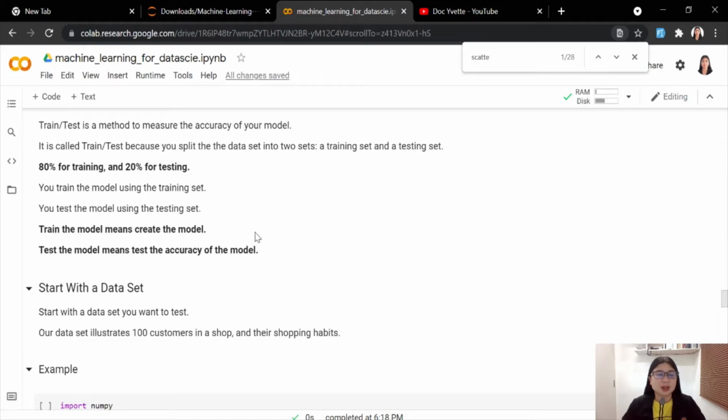Train the model means create the model. Okay? Test the model means test the accuracy of the model. In the previous lesson, we just created a model for linear regression, multiple regression, or polynomial regression. So we just predicted, and we just didn't evaluate our model.